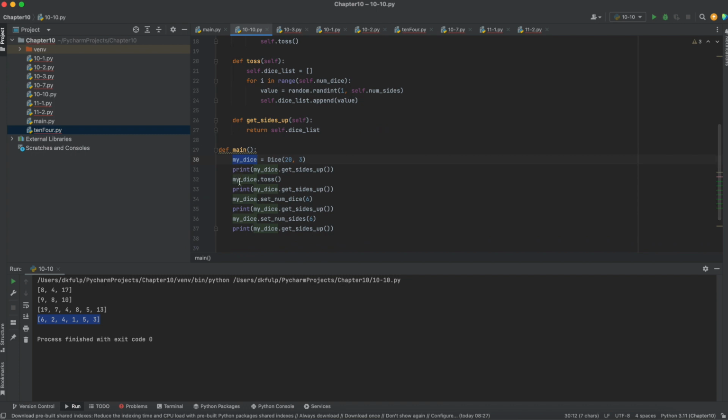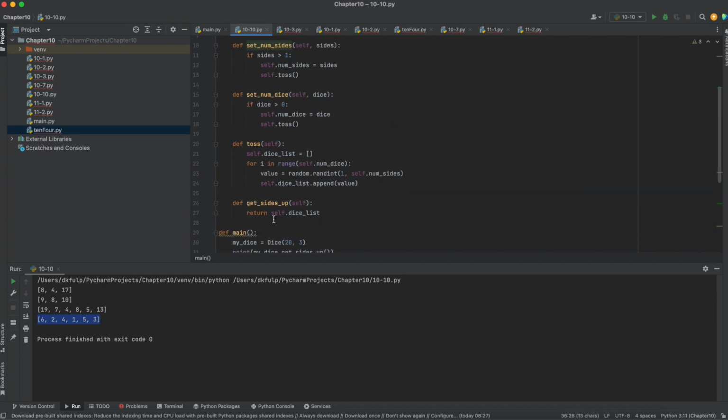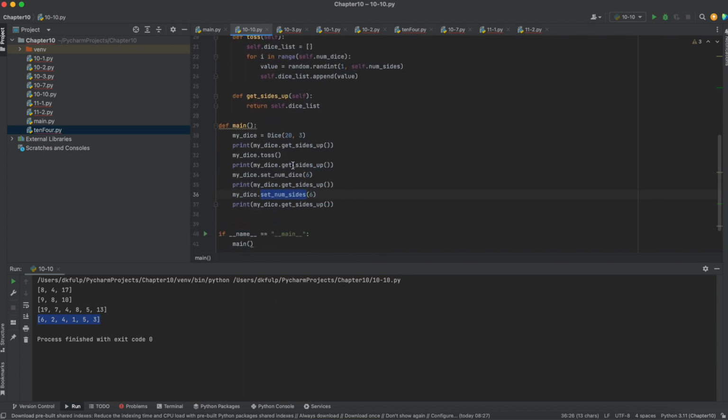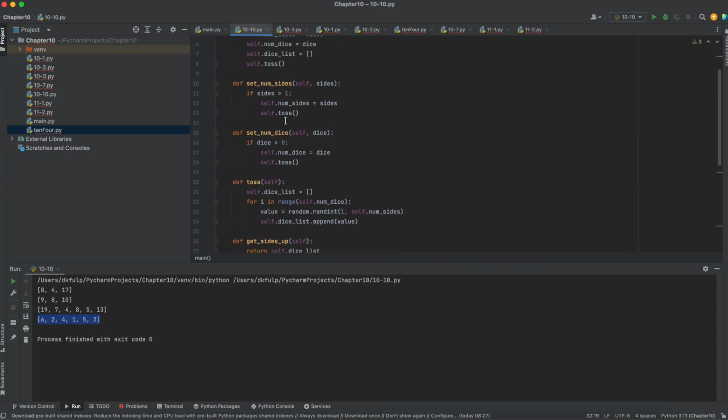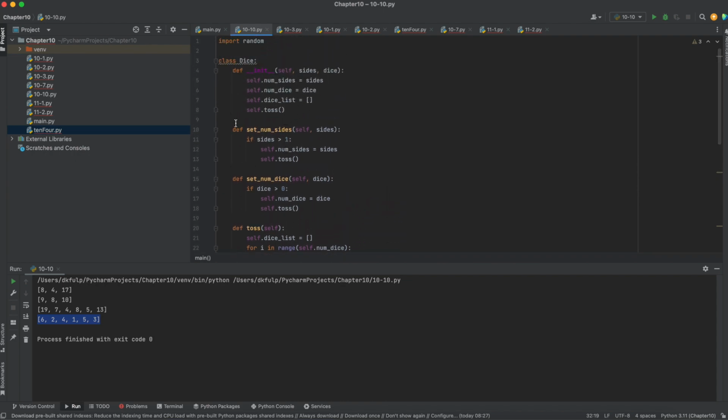So my dice here is able to access toss, set num dice, and set num sides, just like that. It is also able to access the dot get sides up as well. So my dice can access any of those methods and has all of these attributes.